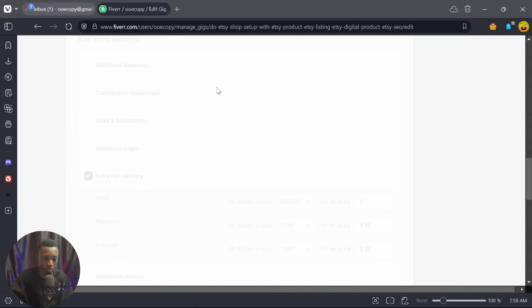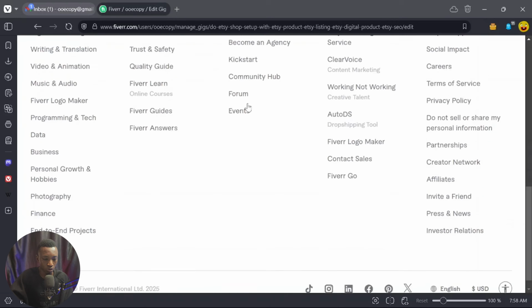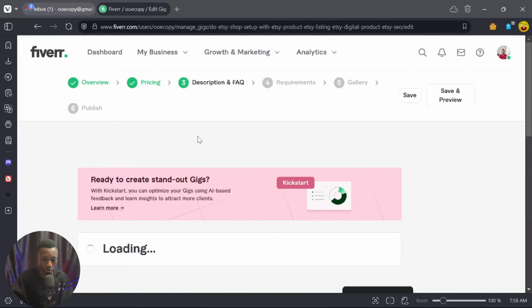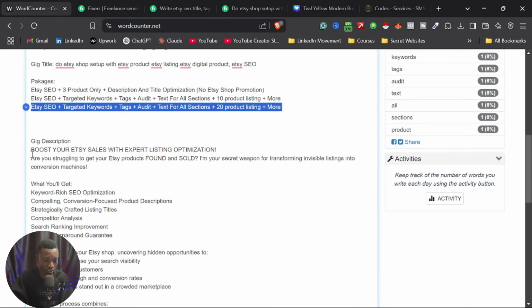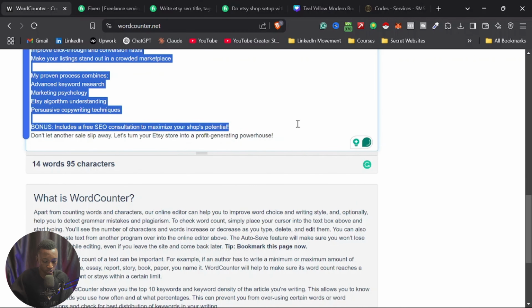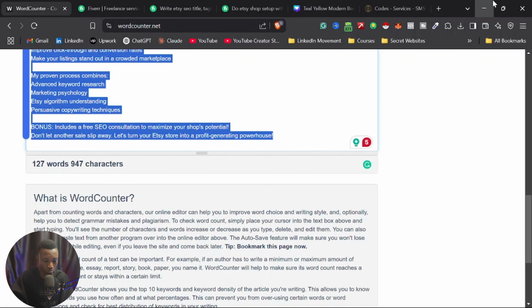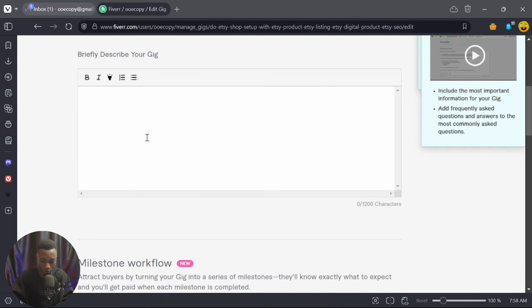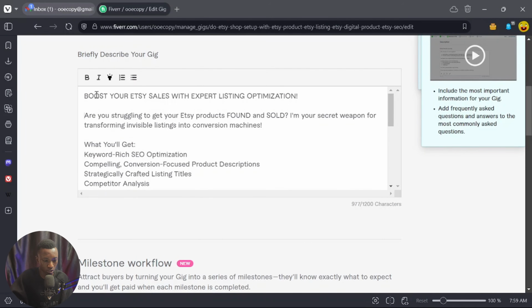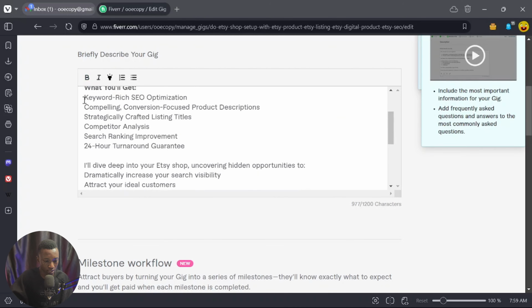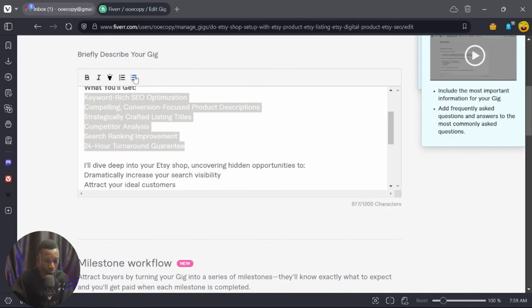Right, at this point, the next thing we are going to do is our gig description, which I have right here already. So I'm just going to come over right here and copy all of this. Then I'm going to paste this right here so we can do the formatting. Now I'm going to take this down and bold this. And right here, I'm going to bold this as well. And I'm going to align this so I can give it this button.